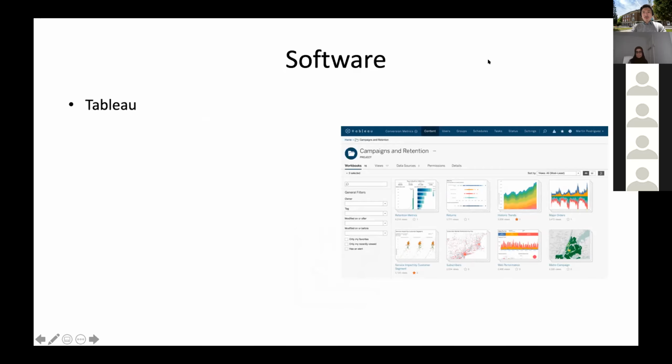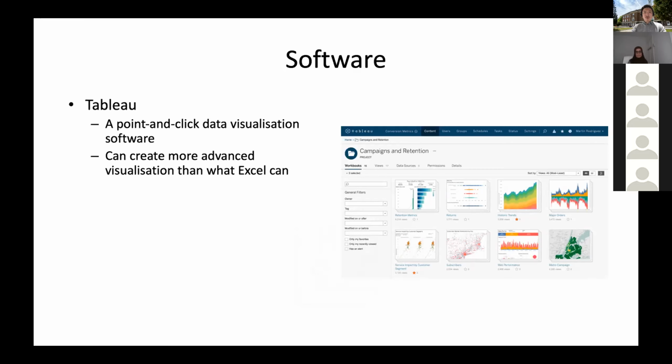So Tableau is a software, and it does not require any coding. It's really just clicking through the buttons and menus to create a visualization. This is much more advanced than what you can do in Excel. In Excel, you can do simple charts like line charts and scatter plots, but Tableau allows you to do much more complex ones.